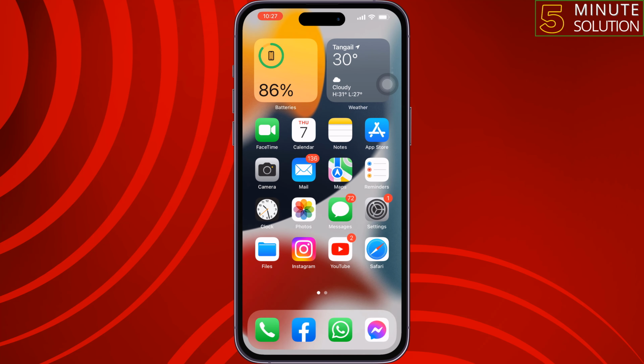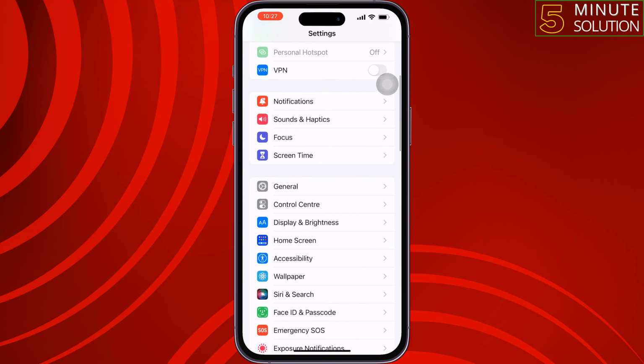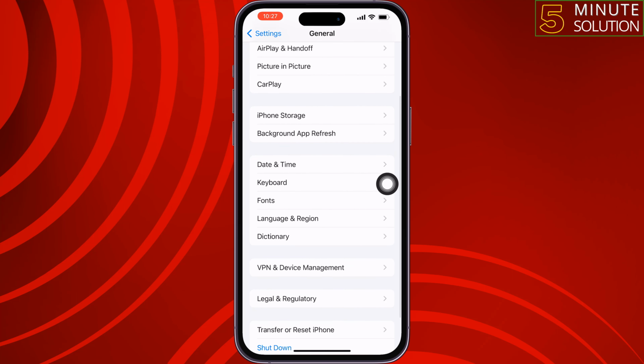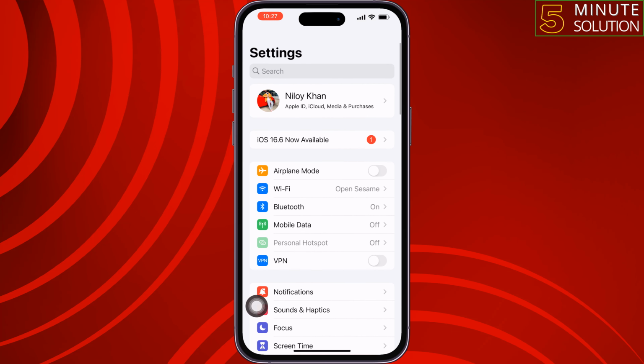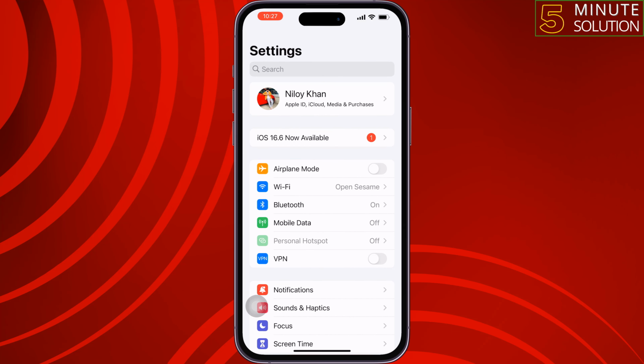The last and final solution is reset all settings. Open your iPhone settings, scroll down, tap on General, scroll down, transfer or reset iPhone, reset all settings. Once done, hope this solution will fix the issue.